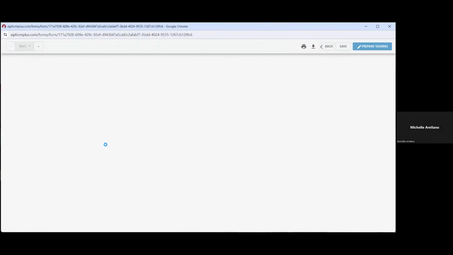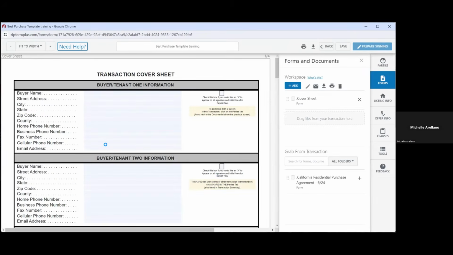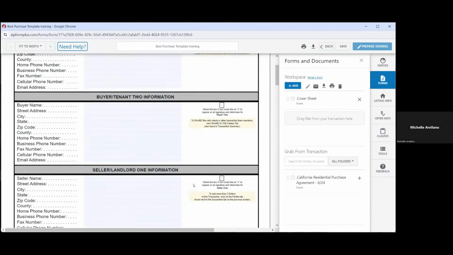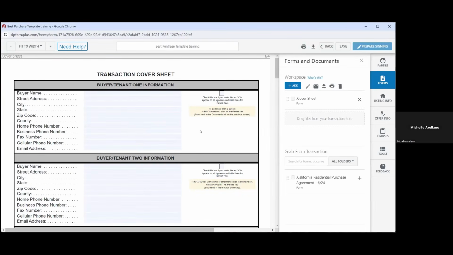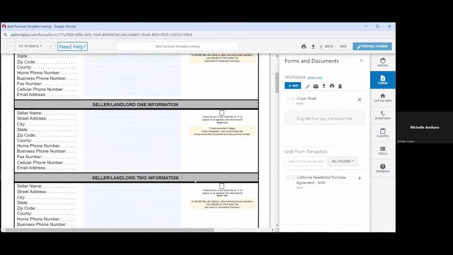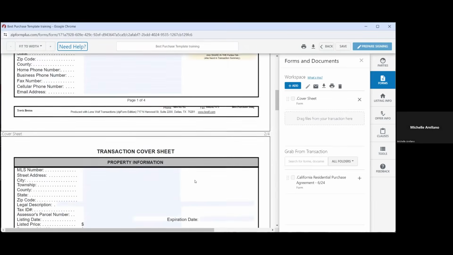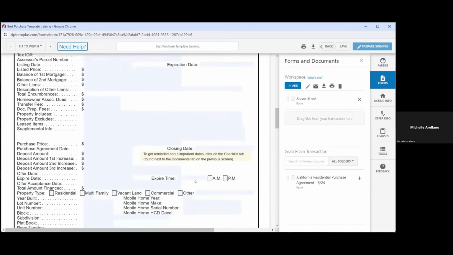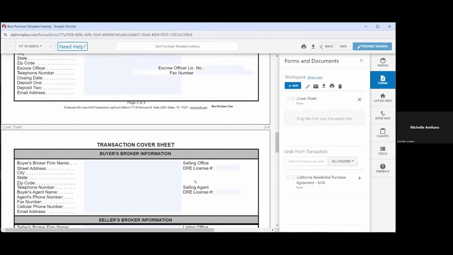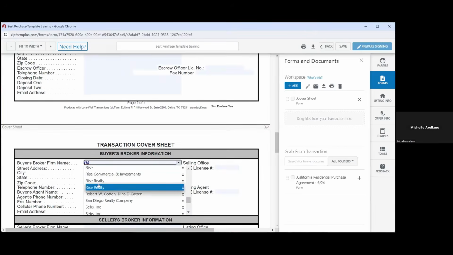Clicking on the cover sheet. Again, this is the template. The template is where all the information that you use will automatically show up. So you want to select, obviously we don't want to have buyer information because all our buyers are going to be different. Seller information is going to be different. Property information will be different. But the buyer's broker information will be the same. So we're going to go ahead and type in Rise Realty.